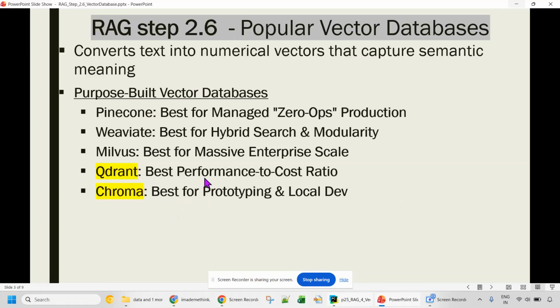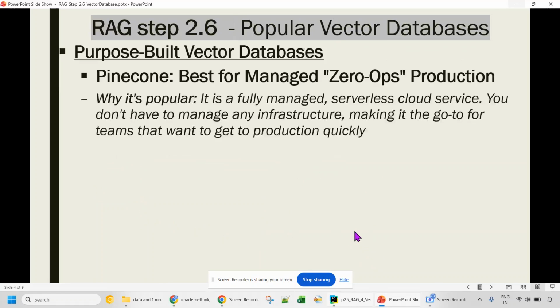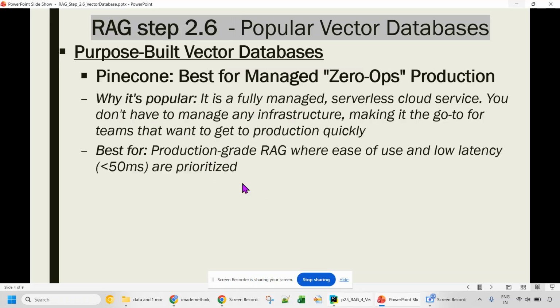As the name says, for local development, we are going to see a demo of ChromaDB and Qdrant on my local machine. Okay, so let's see each vector database one by one. Pinecone is popular because it is a fully managed serverless cloud service. You don't have to manage any infrastructure, making it the go-to for teams that want to go to production quickly. Of course, it is a paid one. Best for production-grade RAG, where ease of use and low latency are a priority.